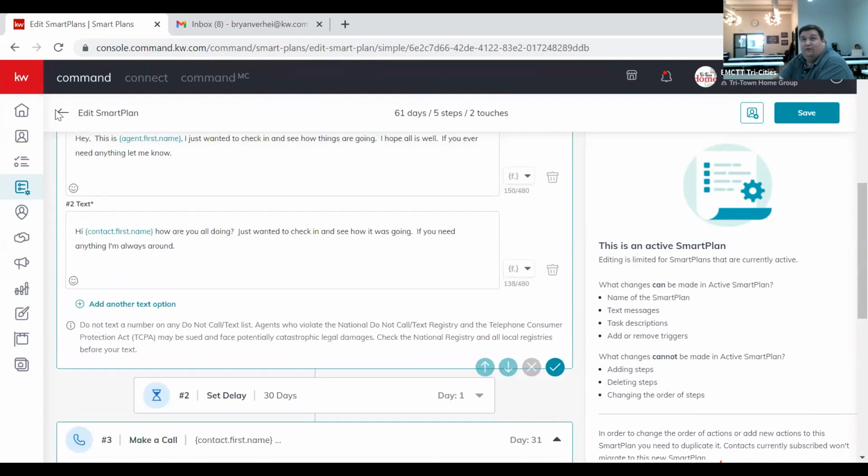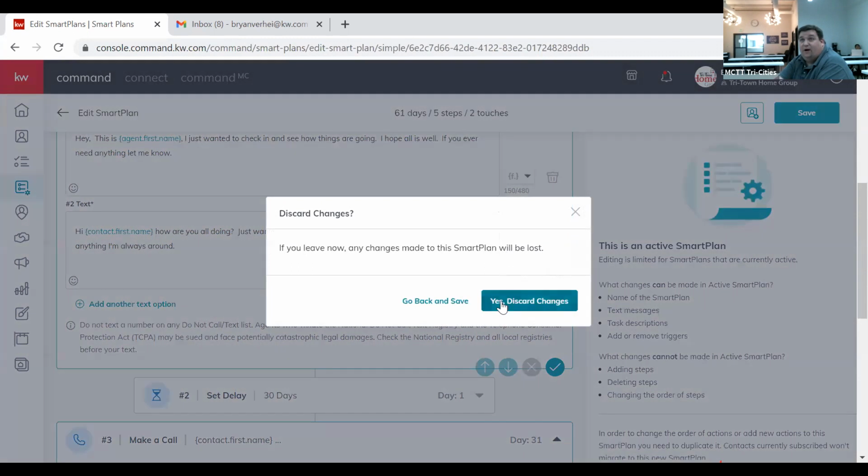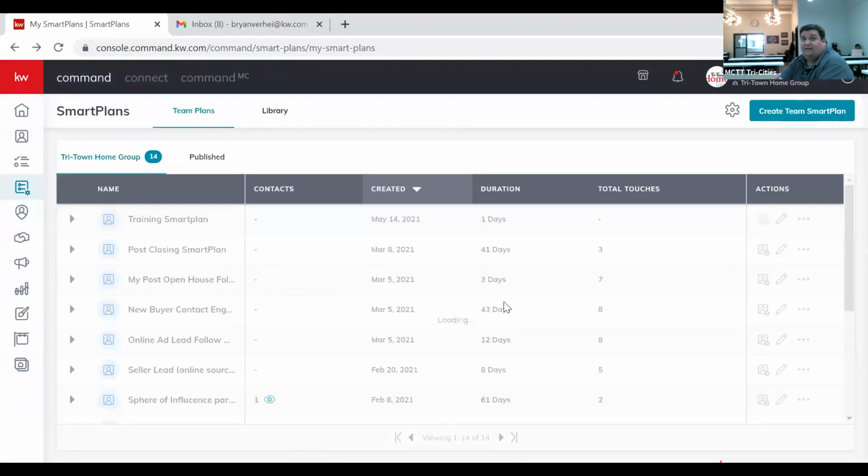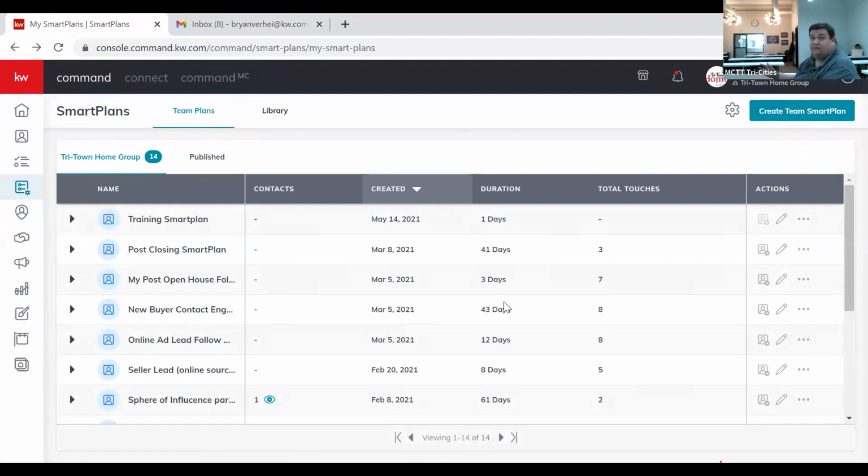So you can do whatever you need to do with a smart plan. There's tons of different options, and you can write them however it makes sense. I have smart plans written to talk to agents about technology. If you ever got a text message from me saying, hey, how's your command going? How can I help out? Well, that was probably a smart plan through my auto text Twilio. And if you execute it well, you really can stay in touch.